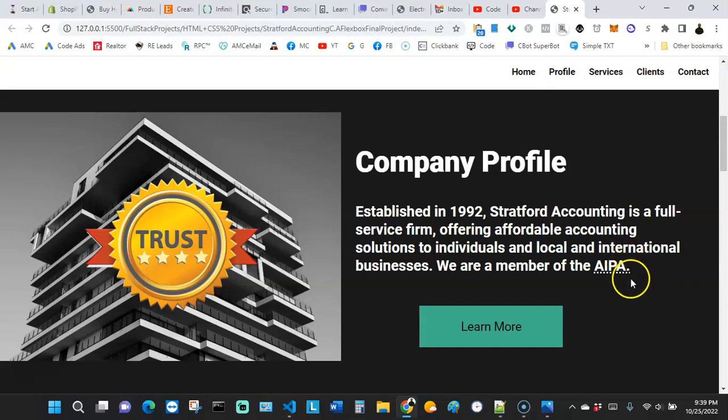When I hover my mouse over it, check what happens. You see that it has this text saying American Institute of Public Accountants. If I remove the mouse, it goes away. But when I put my mouse on there, you can see that right there.